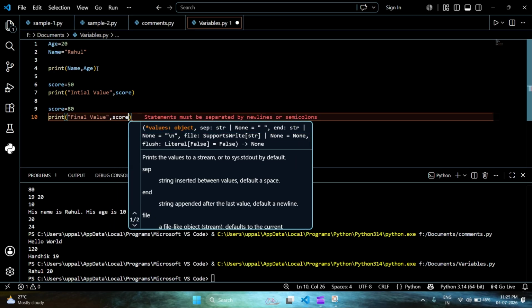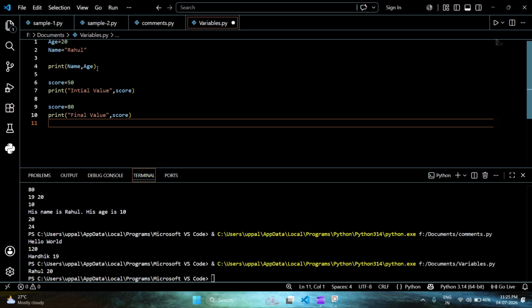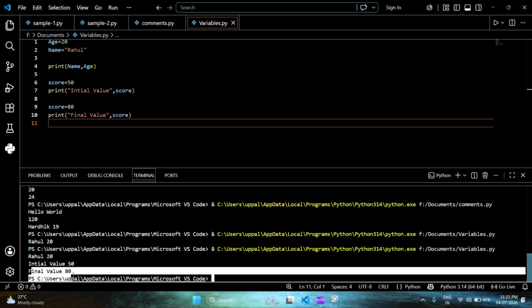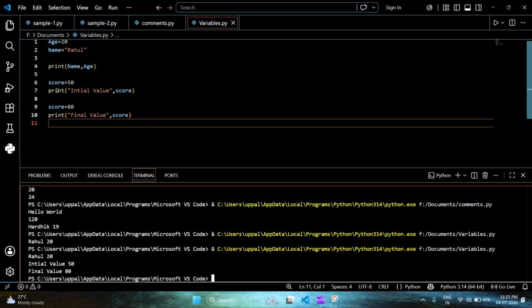Right? And now I want to save this first and run this part. See, initially the value is 50, and the final value is 80. So it is easy to change the values in a variable in a simple way. And that's why we call them variables, because the values vary.